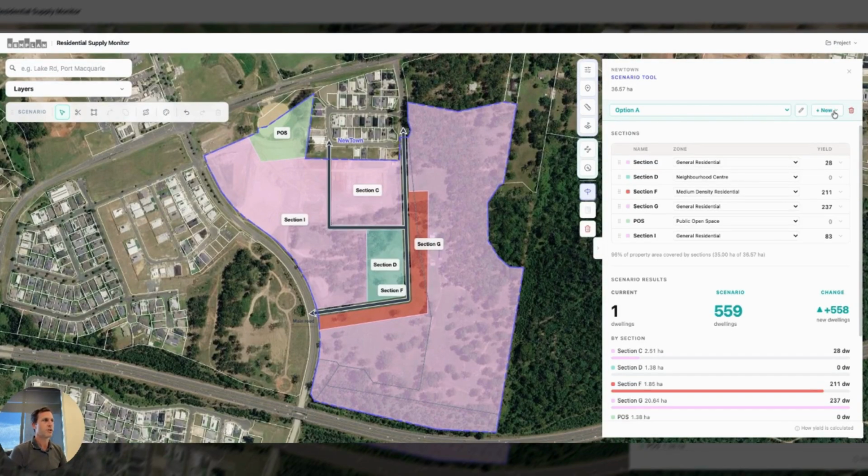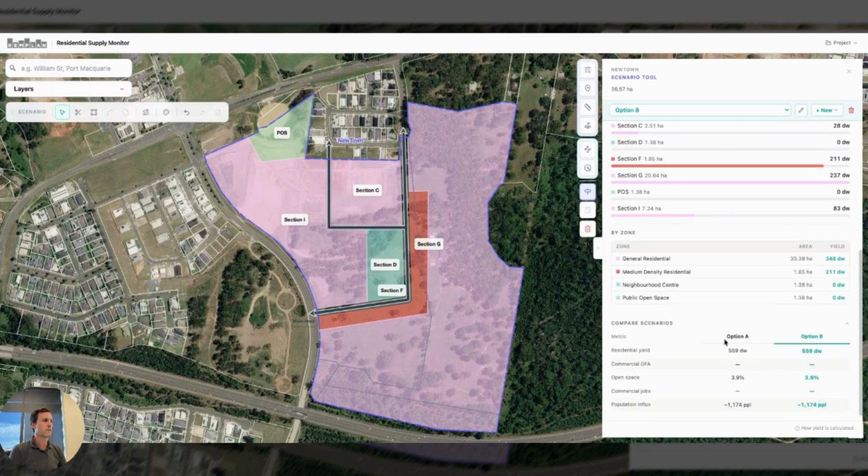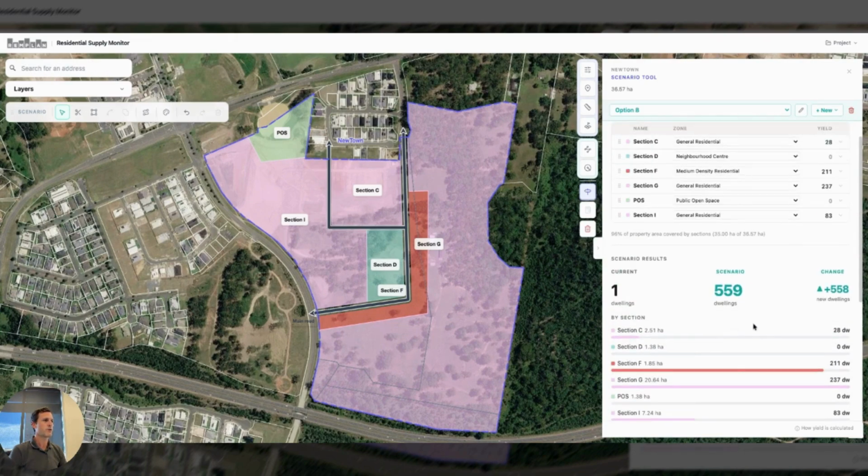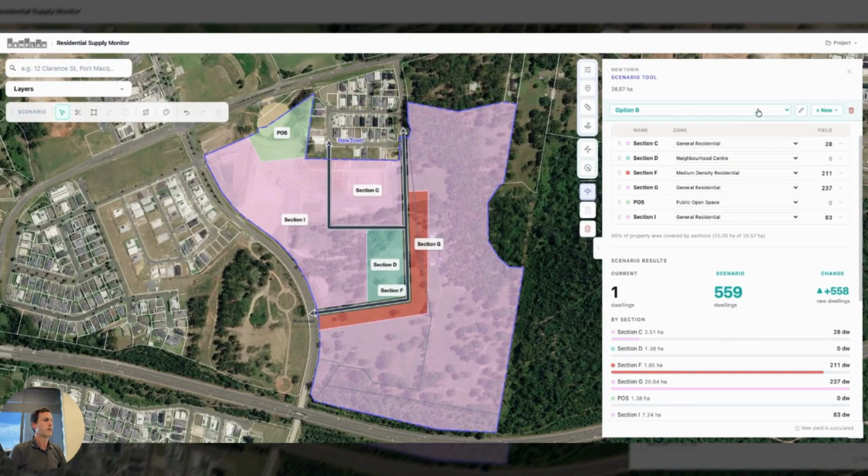We can test some alternatives here by cloning the scenario. So I've got option A, which was our original one. They're currently the same. But with option B, I want to see what would happen instead of having a commercial centre, neighbourhood centre here. I'm going to turn this into a mixed use zone.